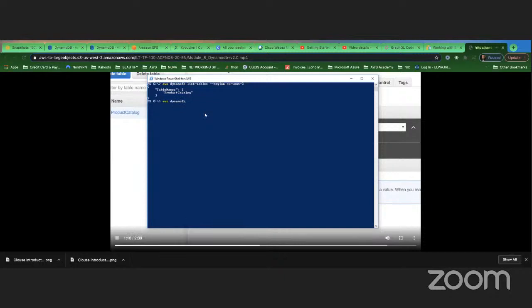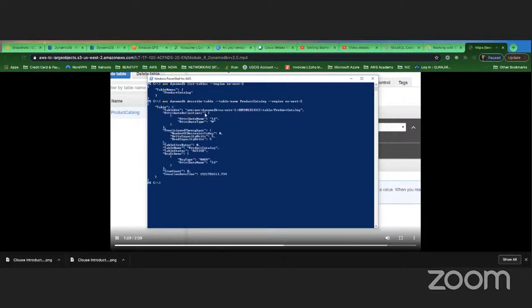Now I'll query that table with a describe table and the table name and the region again. And you can see it shows me the details about my table. The total table size at the moment is 0. The partition key we're using is the ID, which is a number. Let's try adding my data into this table now.